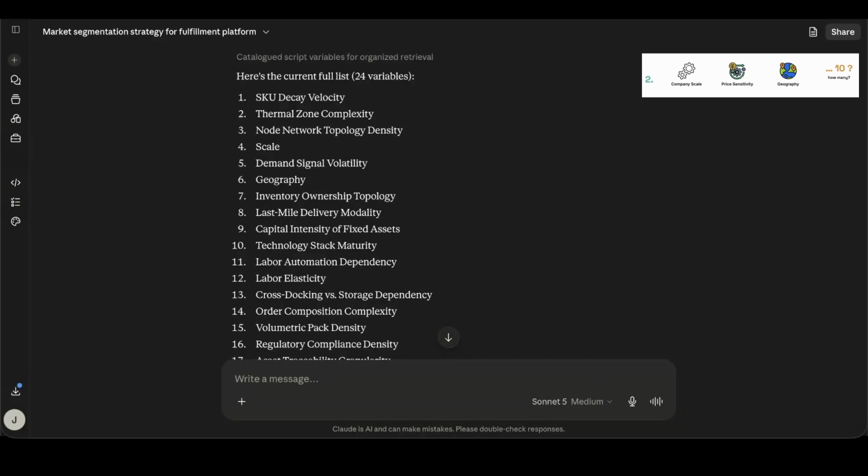Okay, so again, these are variables, and customer companies sit somewhere along the range for each variable. We're using these to build market segments. So we have SKU decay velocity, which means a company can be somewhere in the range where they have items that are very perishable or not perishable. Number of temperature zones, they're somewhere in the range where they can have a lot or a few temperature zones at their facilities. Node network topology density, they can have densely clustered network nodes or widely dispersed nodes. Scale, they can be a large or small company. And skipping ahead, labor elasticity, they can require more labor to scale or less.